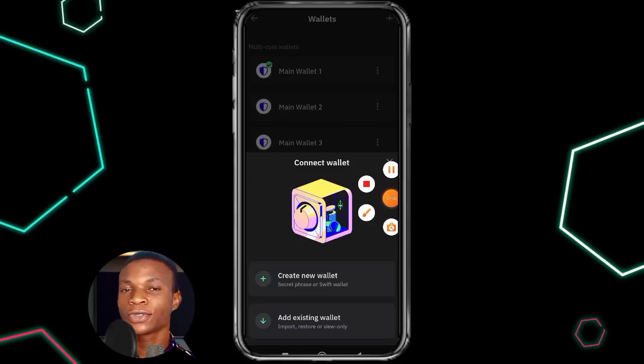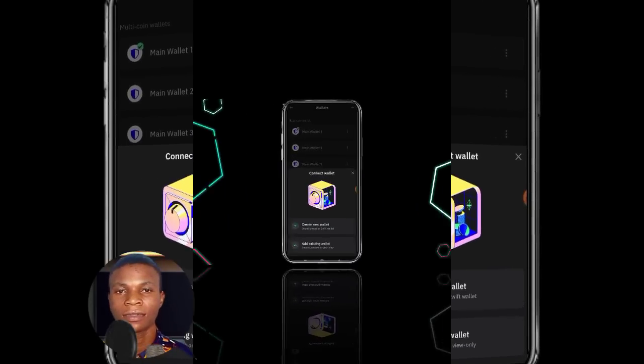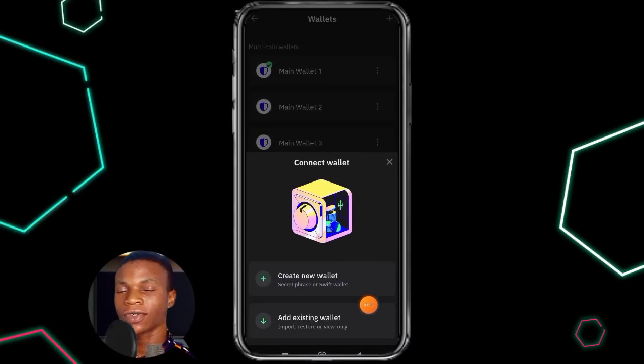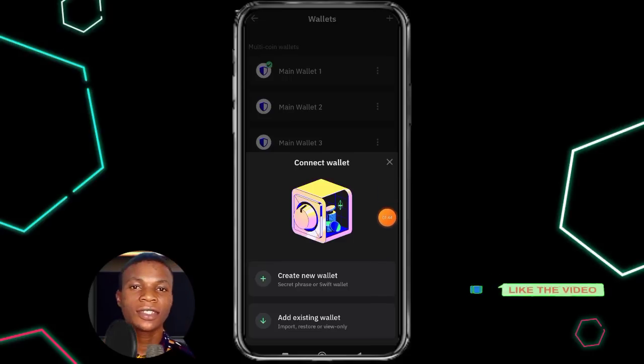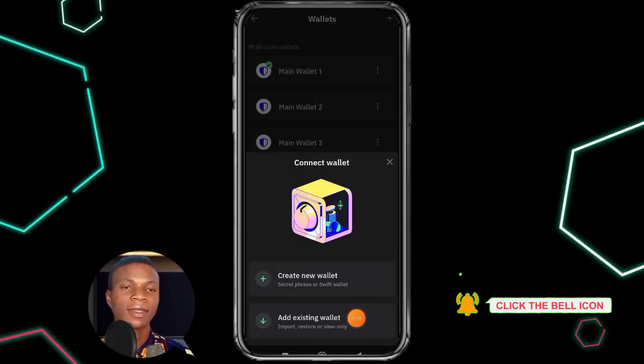For those of you who do not have a Trust Wallet account before, once you download it in Play Store, this is what you are going to see. You will see create new wallet or add existing wallet. Because you do not have a Trust Wallet account before, you are going to create a new wallet. And if you already have a wallet address or a wallet account before, all you need to do is add existing wallet.